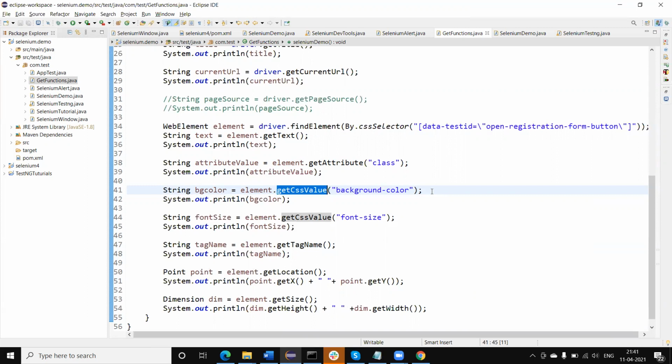If we want to get the position of the element on the screen, on our desktop, then we have the function get location. This will return the point object, and with the help of the point object we can get the x and y coordinates. And if we want to check the dimension, the size of the element, we have the function get size. This will return the dimension object, and we can call the get height and get width methods to get the dimension.